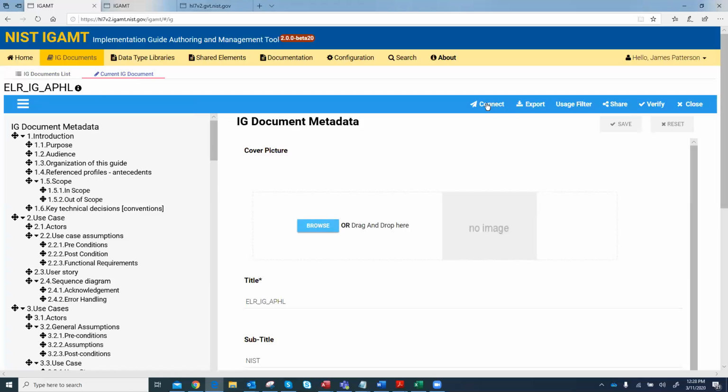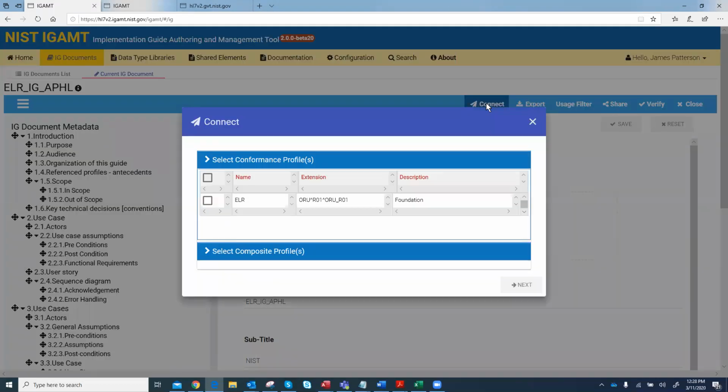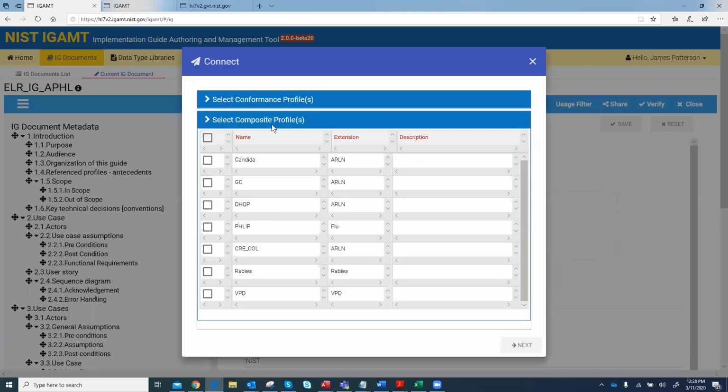I'll kind of start here at the top. Some of the options you have here is you can connect, which basically, you are connecting to the GVT and you're exporting whatever profile you want. So the ARLN ones are located here. They're listed separately. You can see rabies and VPD is still here at the bottom.